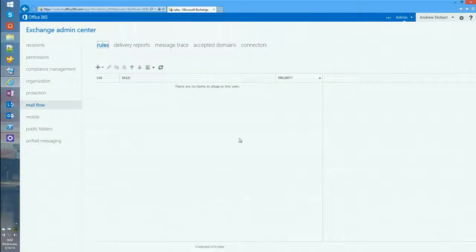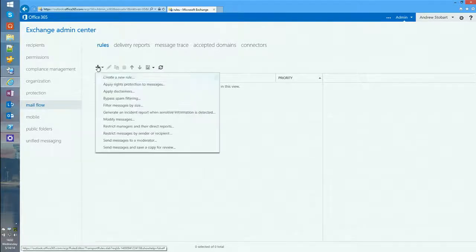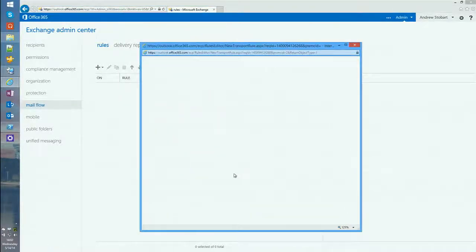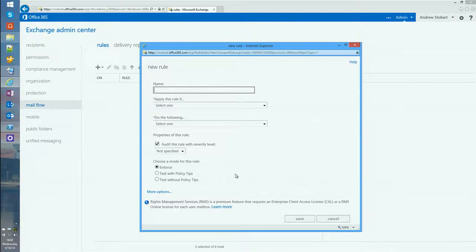I'm not going to talk about delivery reports. A couple of things with rules. So this is where we'd create all of our rules with all of our policy enforcement. Do we want to block attachments? Do we want to restrict based on message sizes? Whatever we want to do.